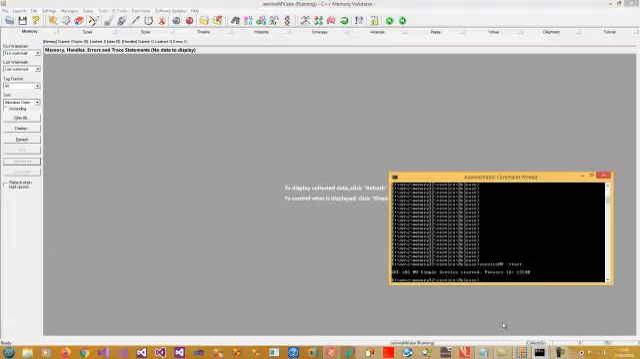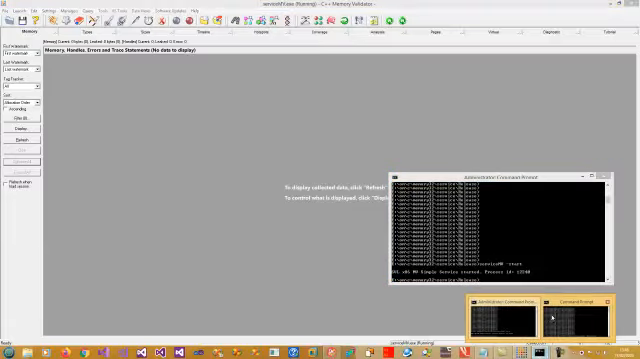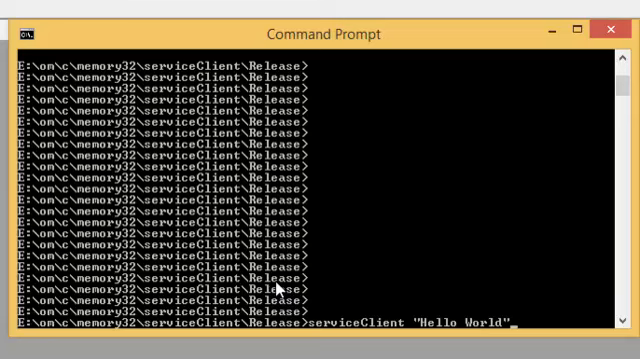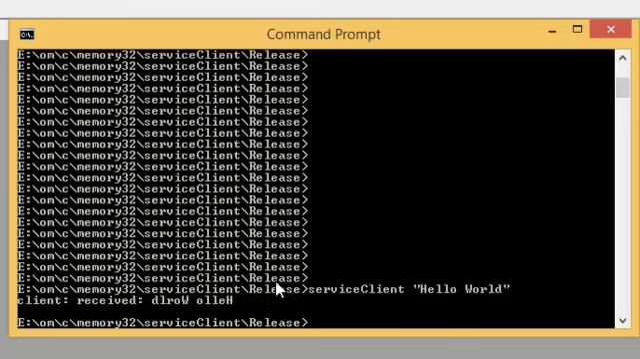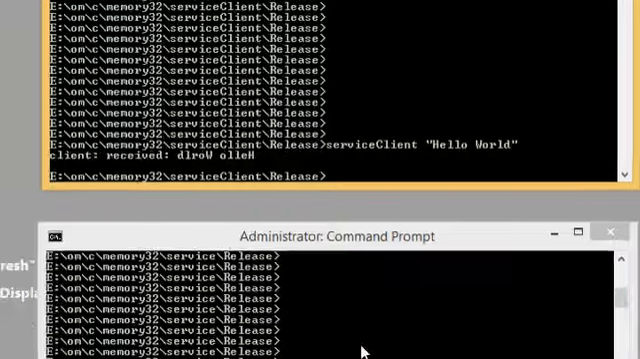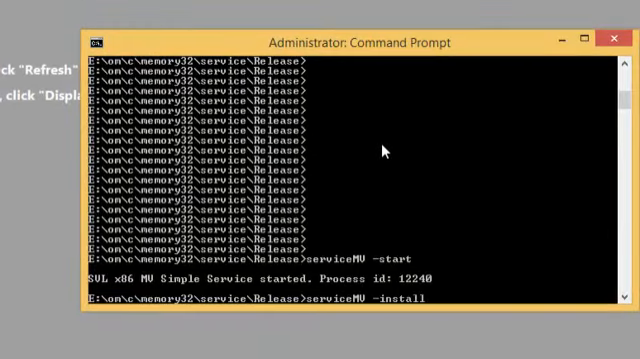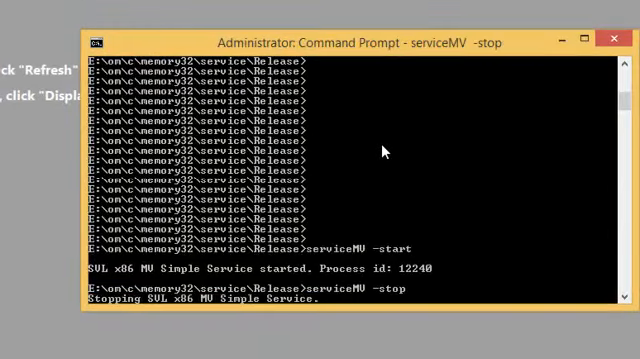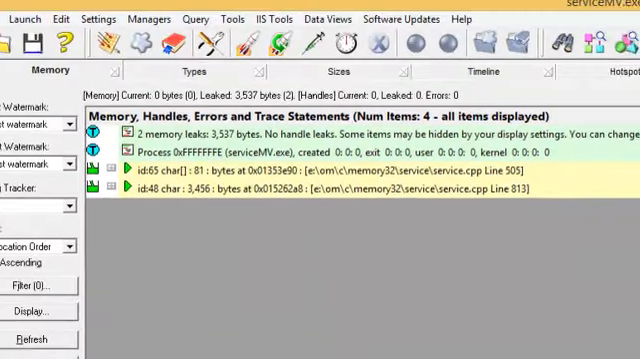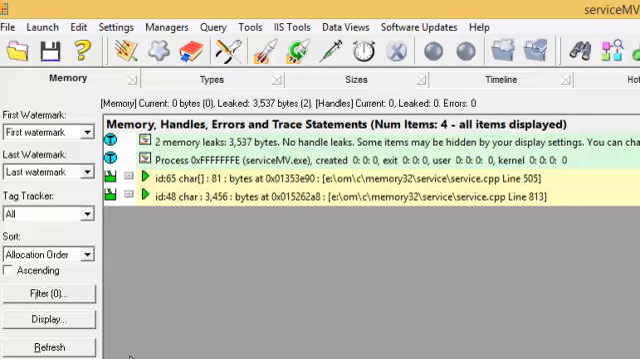So back to the service, it's started, open the service client, send it the string hello world, which it will reverse and send back, and we've seen it there. Go back to the service and we can stop the service, and we can see that memory validator has now reported some information it found out about the service.